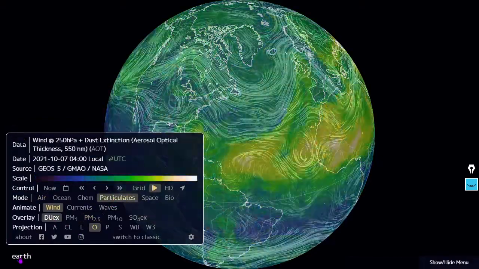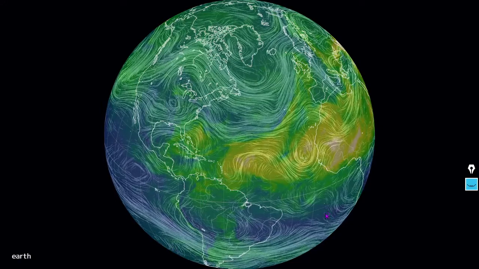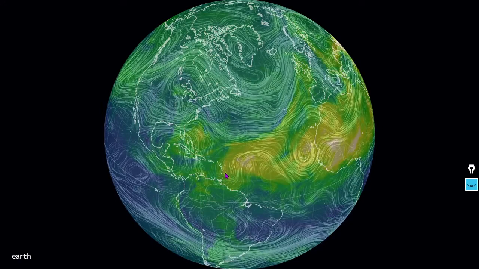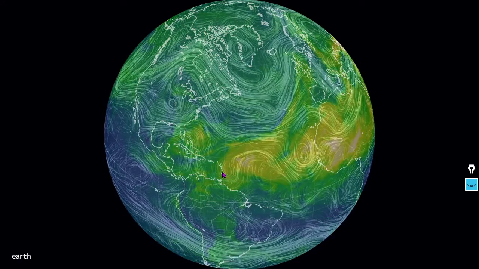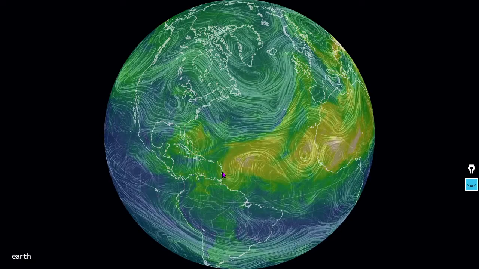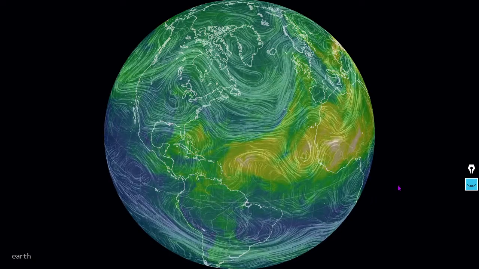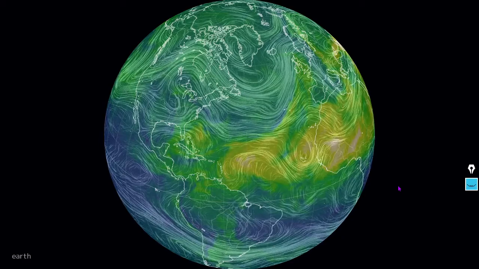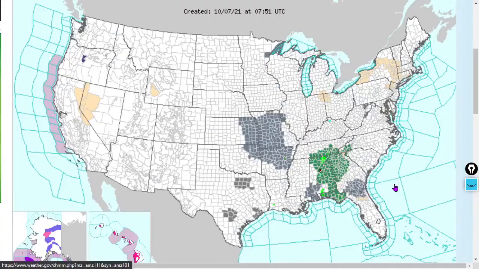Let's just check on Saharan dust here real quick. Particulates, we're going to look at the DUX. And indeed there is quite a bit of Saharan dust there, stretching all the way to the Eastern Caribbean there, as that Saharan dust fertilizes the Caribbean.